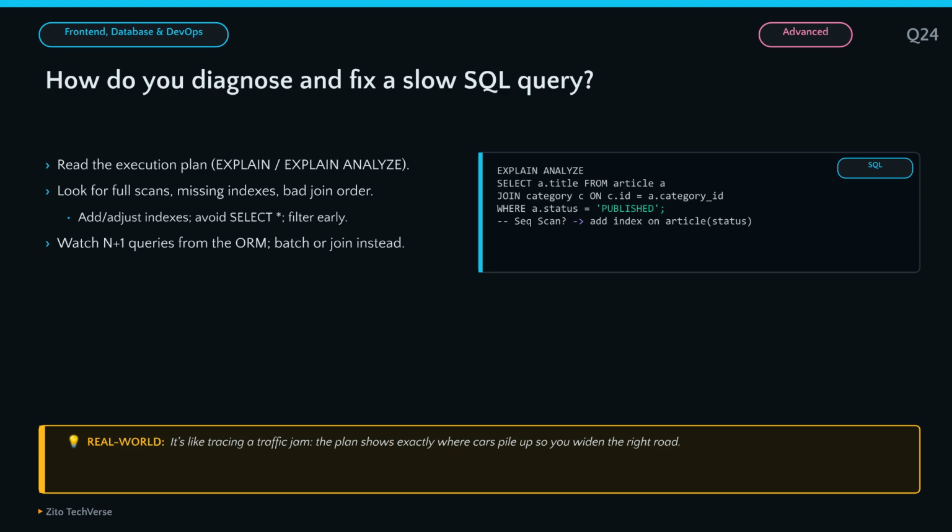Question 24. How do you diagnose and fix a slow SQL query? Use explain to analyze the execution plan. Look for full table scans or inefficient joins. Add appropriate indexes, avoid selecting all columns, and watch out for the N+1 problem in ORMs.